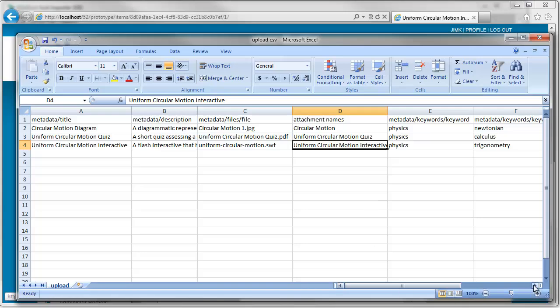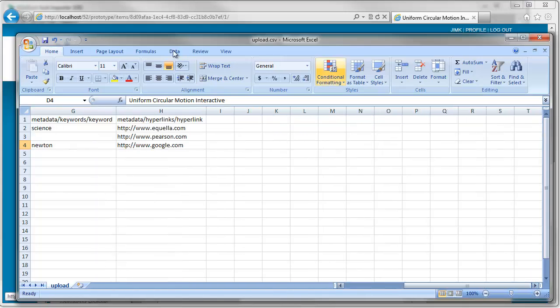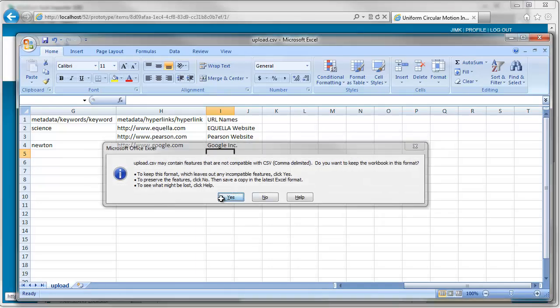I can do the same with the URLs, so I'll go over to my URLs here and add a column. Again, I can call it whatever I like, just so I know what it's for. I'll call it URL names, nice and obvious, and we'll say the EQUELLA website, Pearson website, and Google Inc. Okay, so we've got our friendly names.